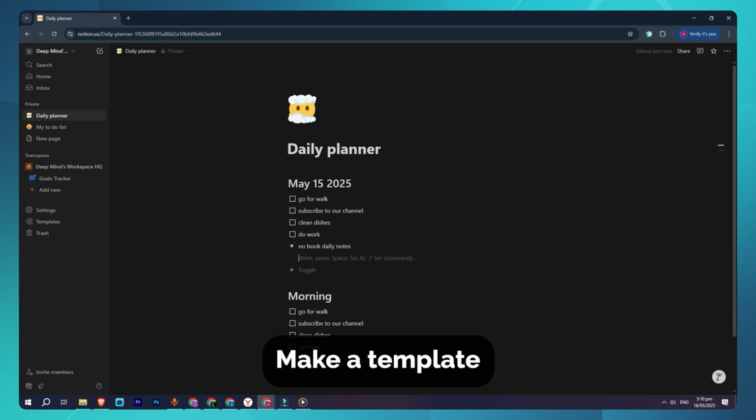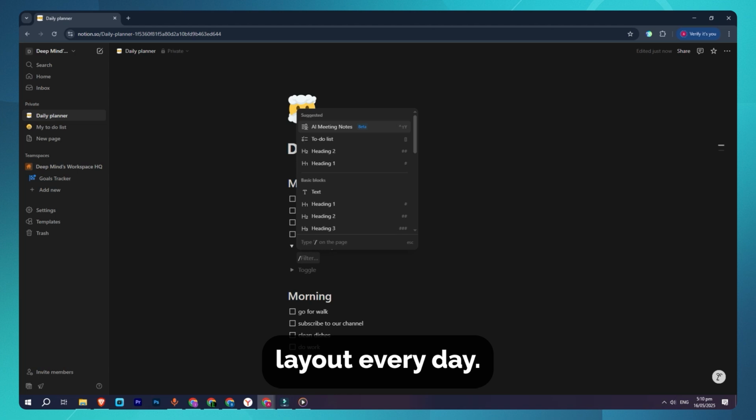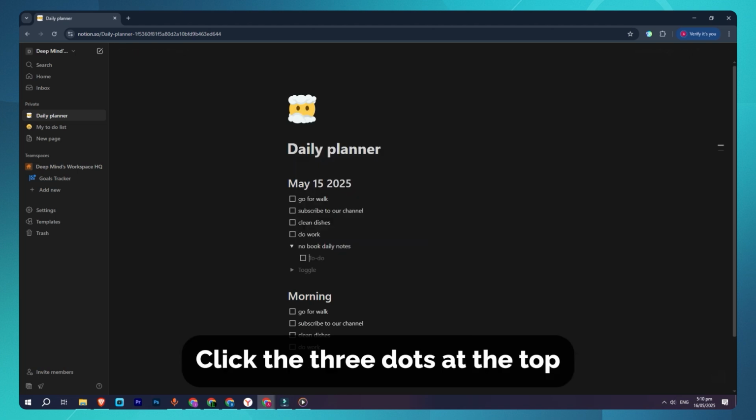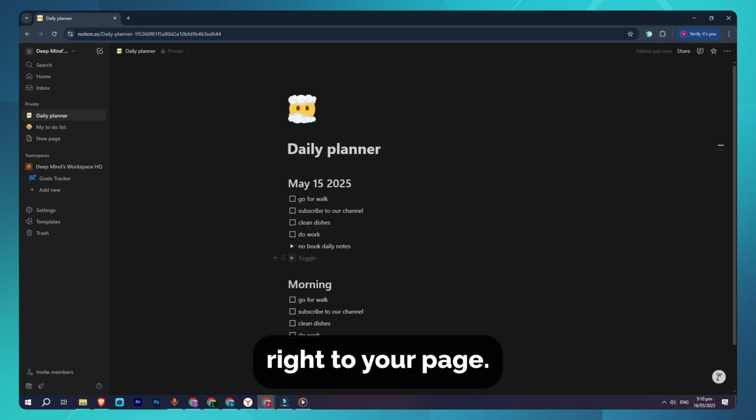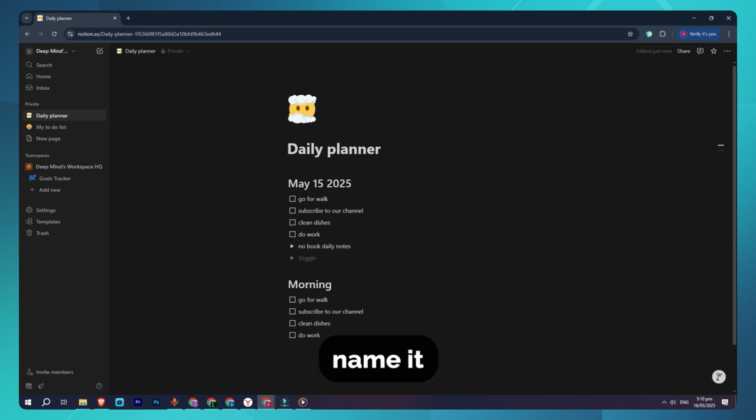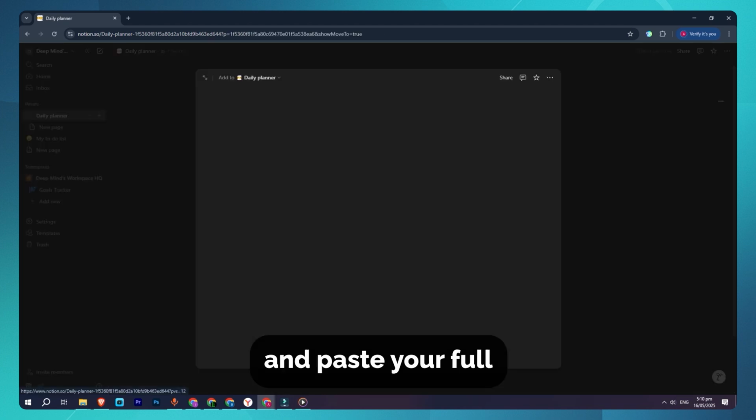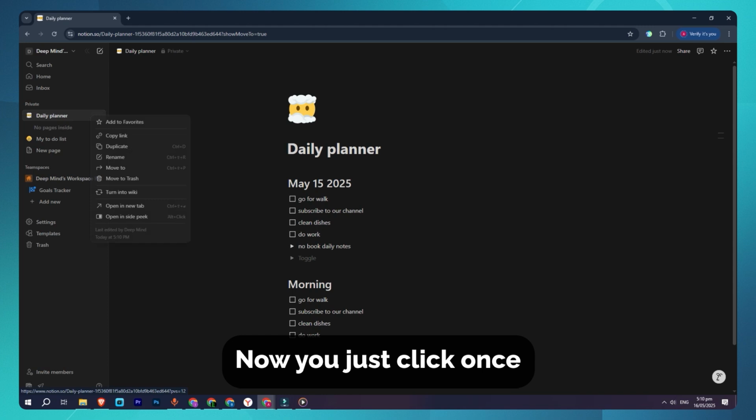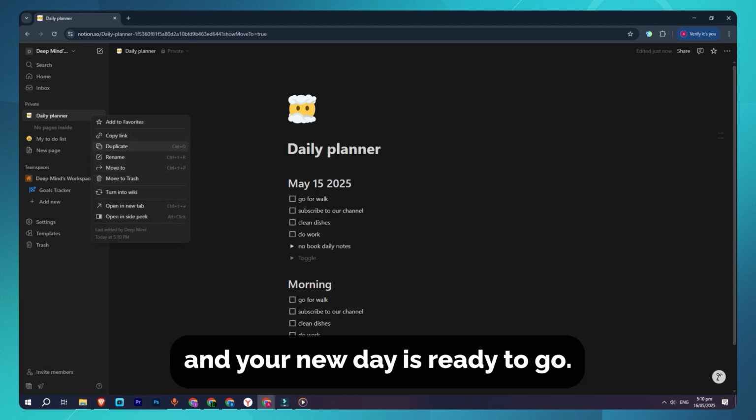Bonus tip, make a template. If you want to use the same layout every day, click the 3 dots at the top right of your page. Choose Template button, name it Daily Planner Template, and paste your full layout inside. Now you just click once and your new day is ready to go.